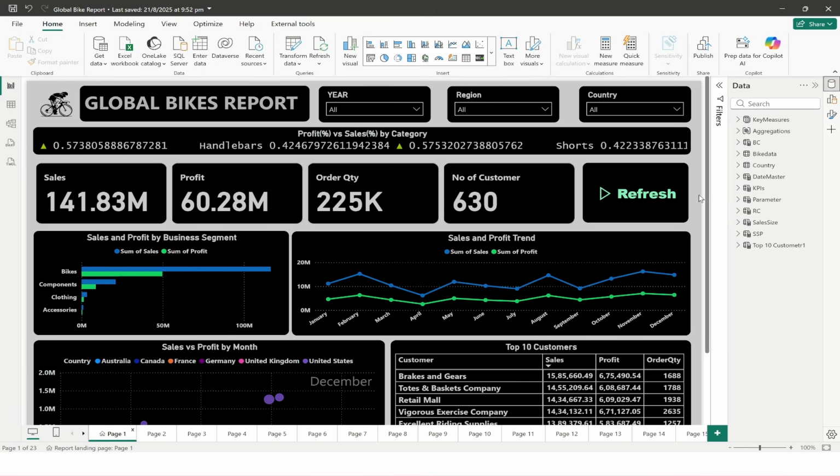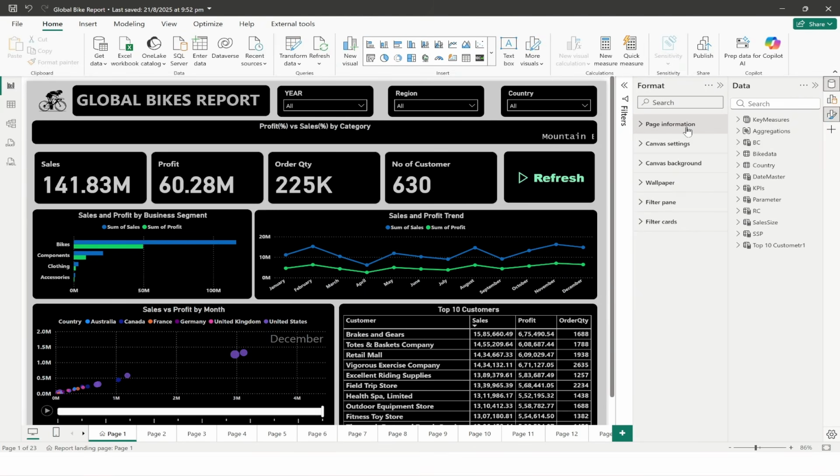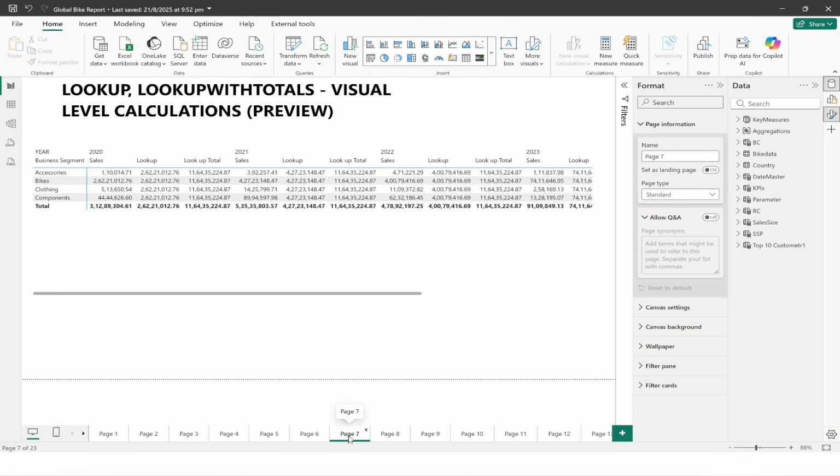And the other way of doing it: let's go to the Format settings. Now go to Page information. You see page 1 is set as the landing page. Let me turn this off. Let me go and use page number 7.